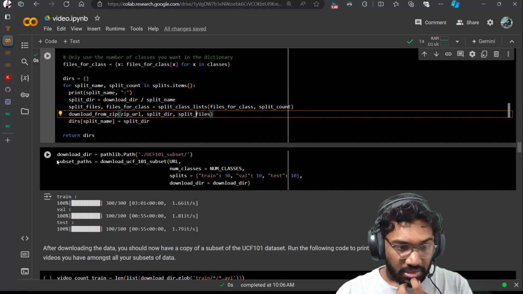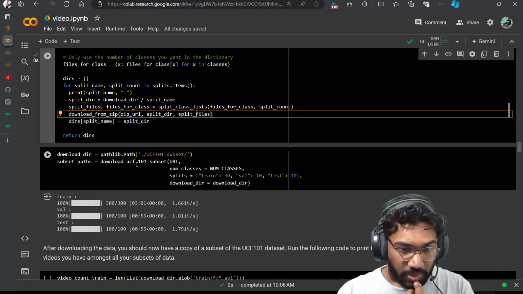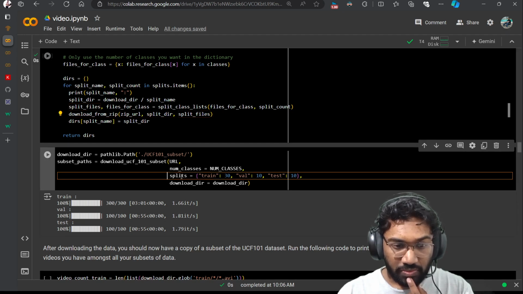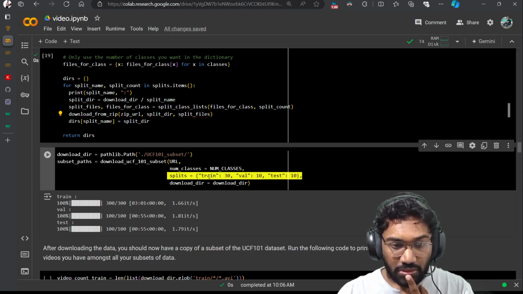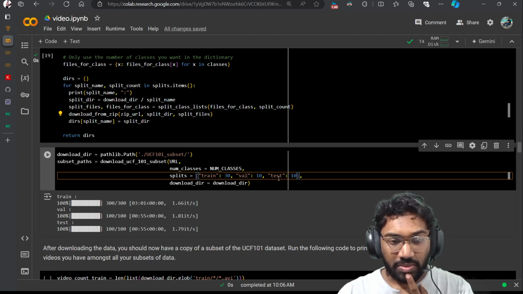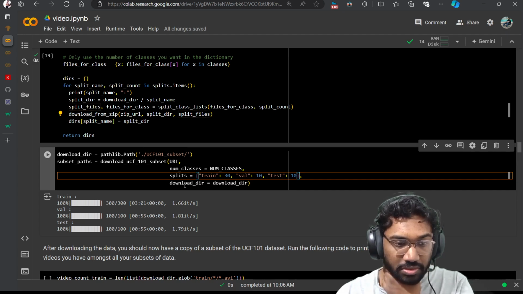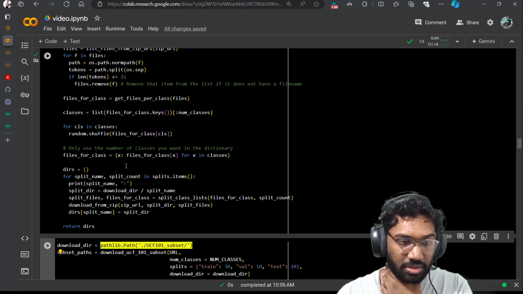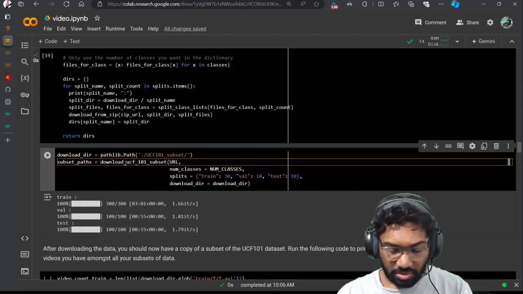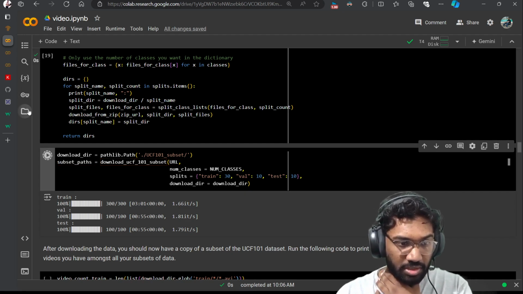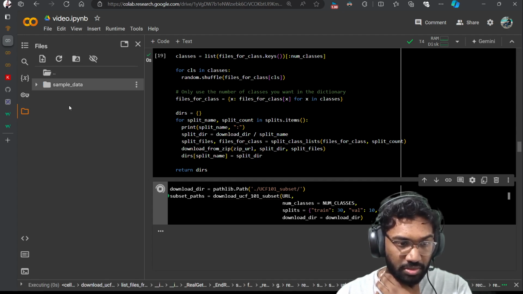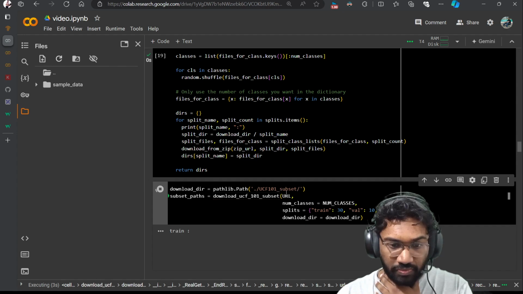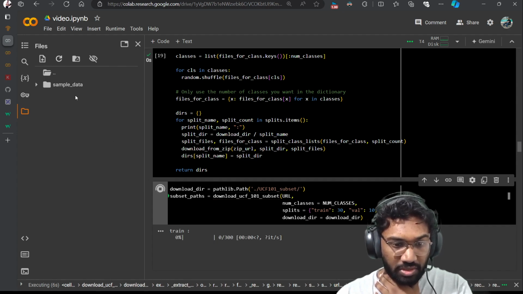Okay, here we can download the directory. Here we download the UCF data subset from the URL. Using this, we are splitting 80 percent, 10 percent, 10 percent, and we'll download to this path. Okay, we can see that. If I run this, it will come here, downloading things. The UCF subset file will download here.